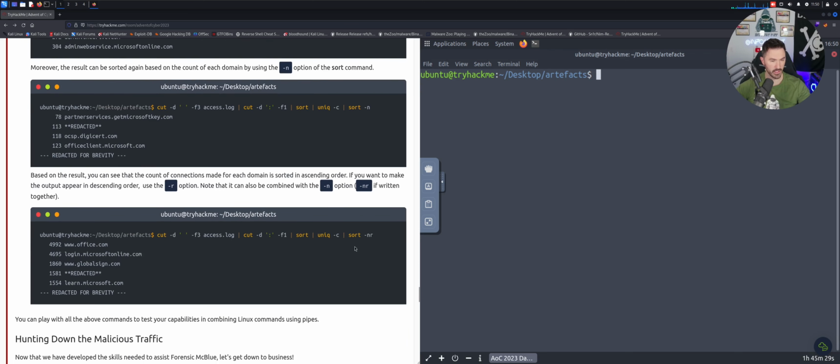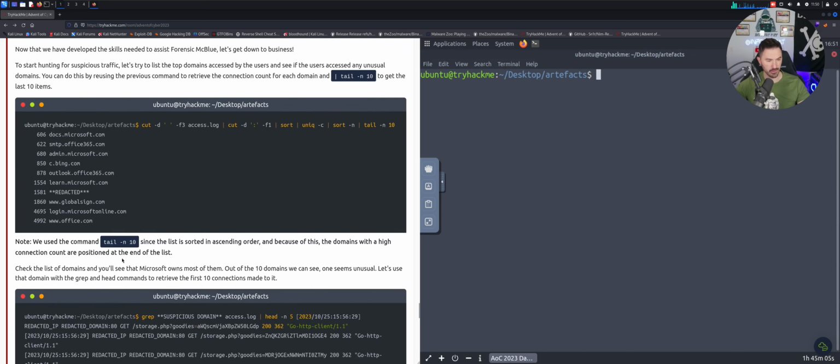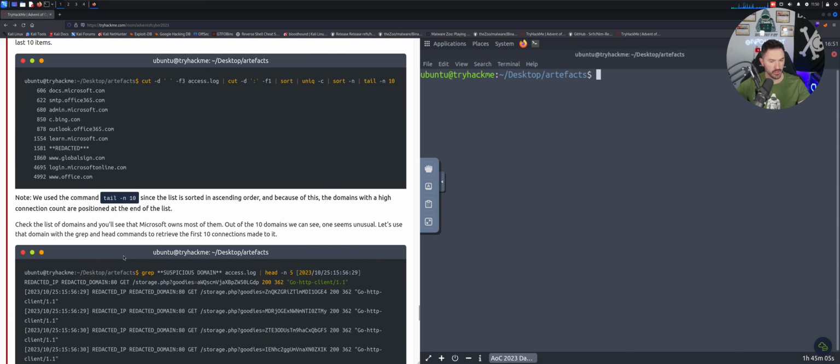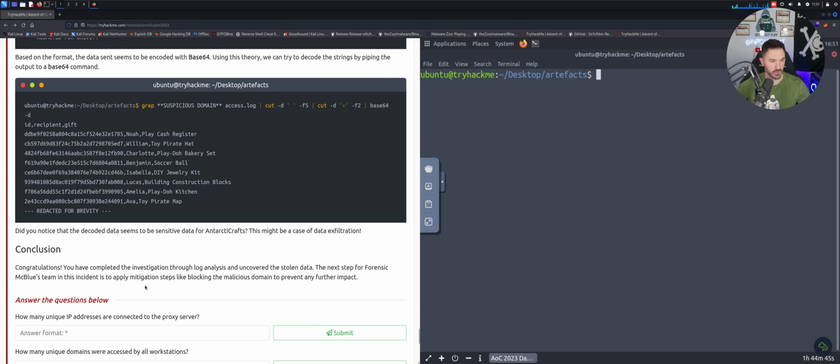All right, so hunting down the malicious traffic. We can use the tail command, tail dash N10, to get the last 10 items. So this is 10, I assume, 1, 2, 3, 4, 5, 6, 7, 8, 9, 10. Yeah. All right, I think I'm understanding this. So far, so good. So suspicious domain. Okay. This is going to show any kind of suspicious activity, because obviously we're looking at a log, right? So this is going to be an interesting one.